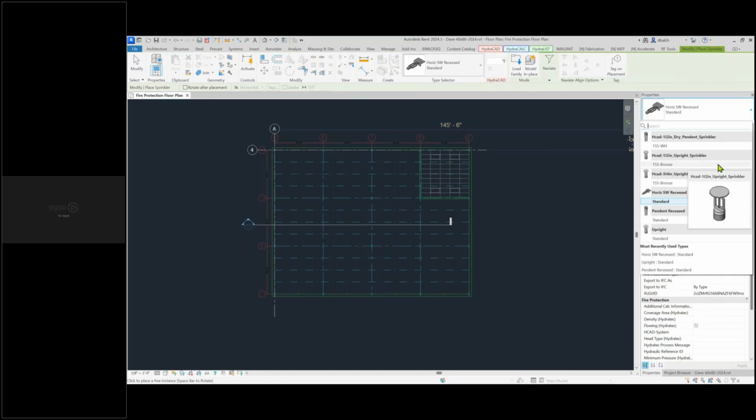I'll also point out, this is a list. The gray bars are family names, and under each gray bar, in this case, is only one, but there can be multiple types of upright sprinklers. There's only one type available to us, but we have to pick the type under the gray bar. So where it says upright, under that it says standard, we're going to click on that.